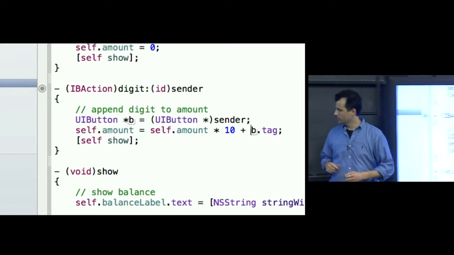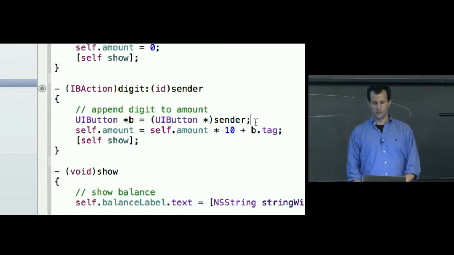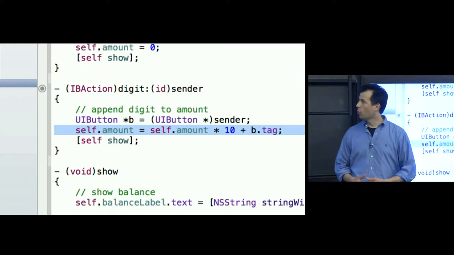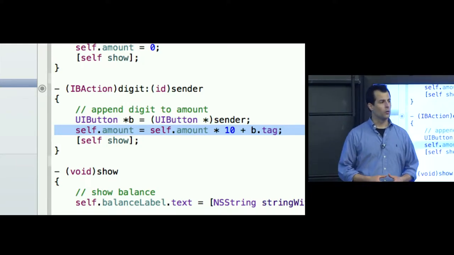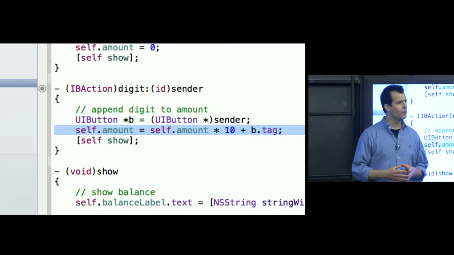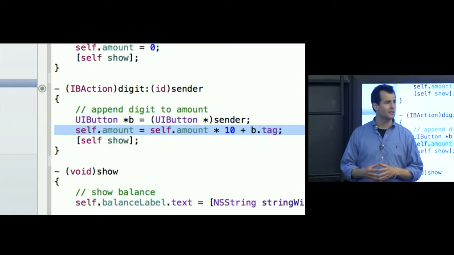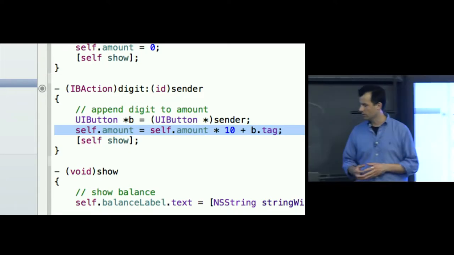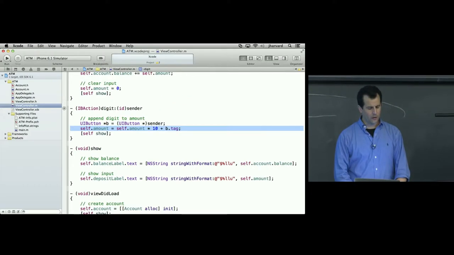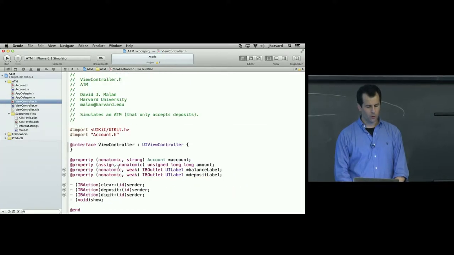OK, so here now is a little grade school arithmetic that's finally coming back to be useful. Why does this line work? Well, self.amount is referring to what? I actually don't know what amount is. So what is self in this context? What class are we inside of? So this is the view controller. See, I got out of sync here with my order of operations.